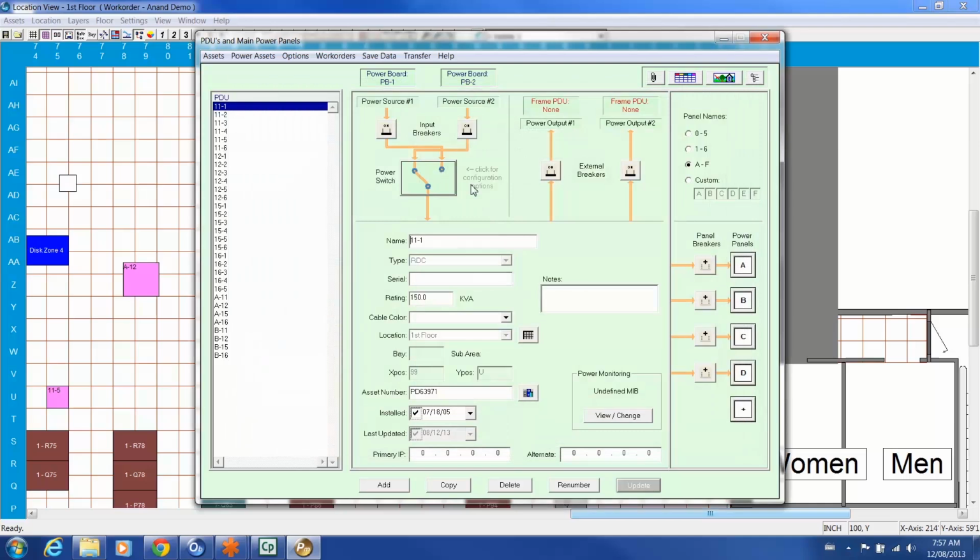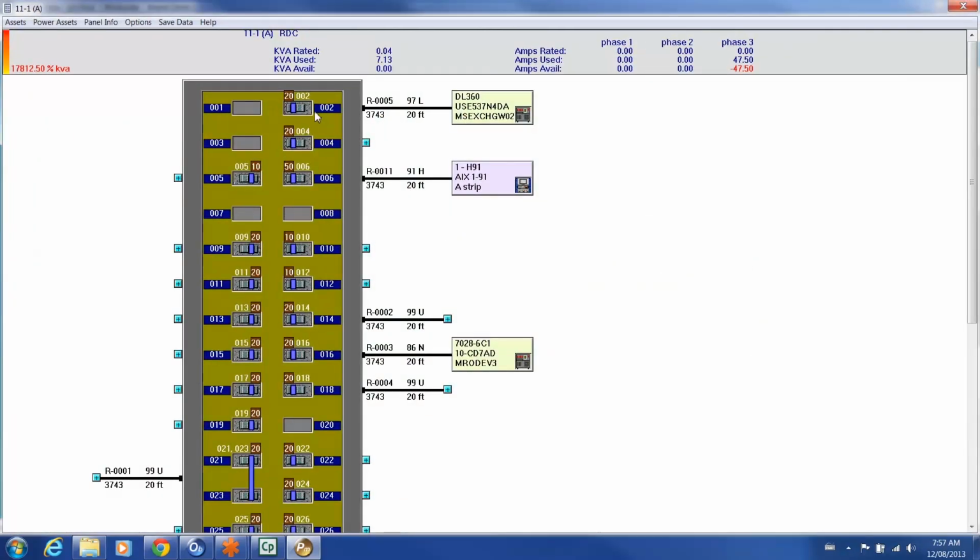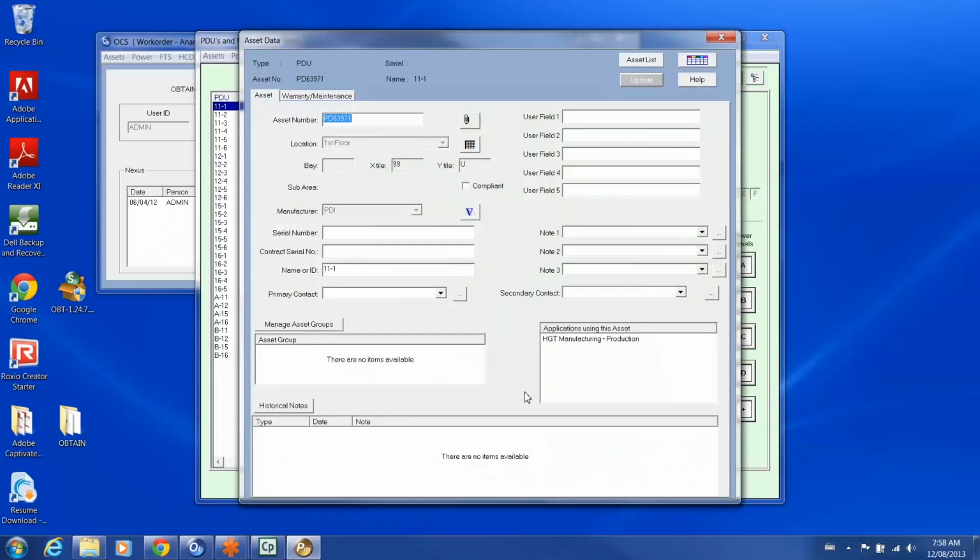PDU 11-1 supplies power to external equipment, either through additional power frames or internal power panels and breakers. Each power circuit and every power item on a circuit can be modeled and documented. Currently, the only application supported by this PDU is the production version of a manufacturing application. To show the power of automatic integration, we will make a small change to another application and see the change ripple through the data model all the way over to PDU 11-1.